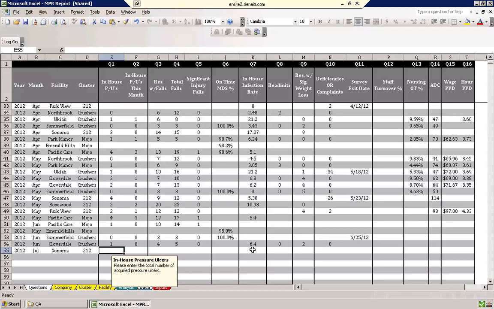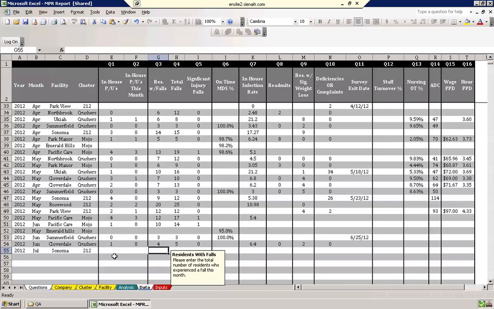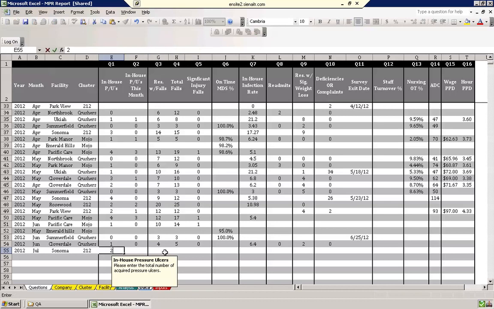In-house pressure ulcers. What I've done for each of these columns is put a little note, this little yellow note that pops up every time you click on a cell. So for in-house pressure ulcers, it says please enter the total number of acquired pressure ulcers. Let's say there were 2 for the month of July. Total pressure ulcers, I'm sorry, this is total. So let's say we have 5 total in the facility. We have 1 that was acquired this month.